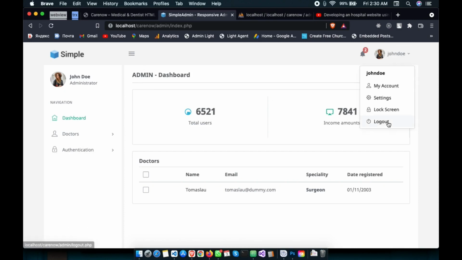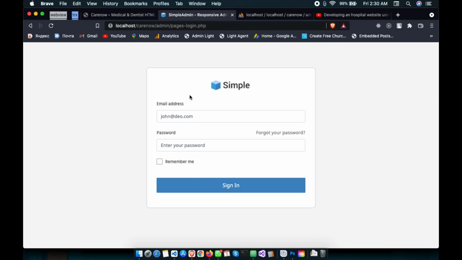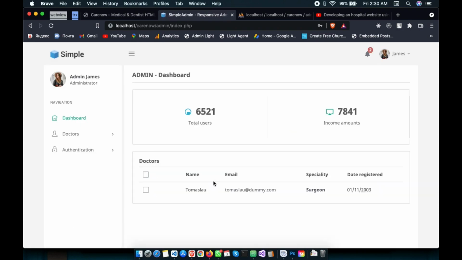Click on logout. So let's test this out. Click on logout. Okay. Awesome. It takes us to the login page. So let's log in with James now. James@kena.com. Put our password. Then sign in. Interesting. So we're having admin James, and here the username is James. Alright. So this is how you can add new admin and also add their names, the username in your application.